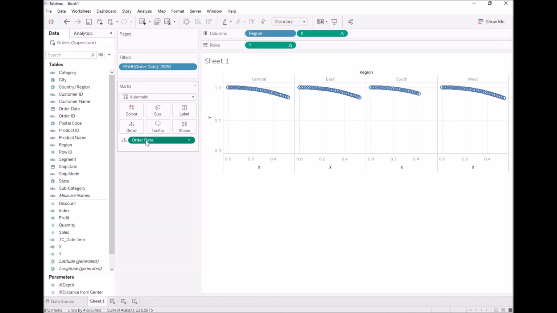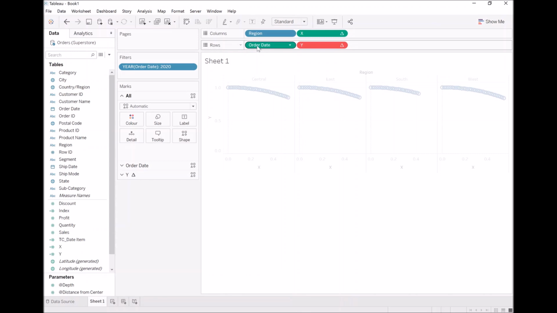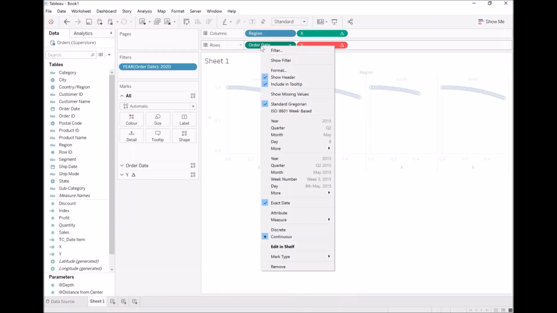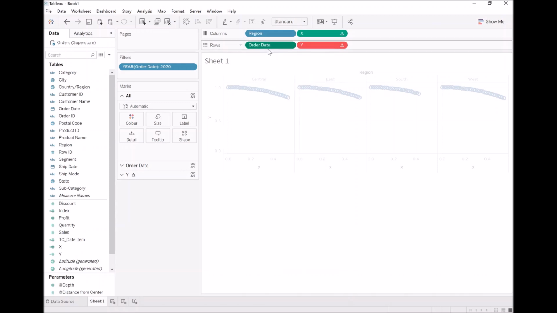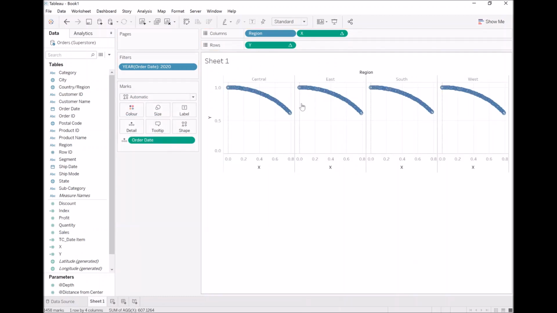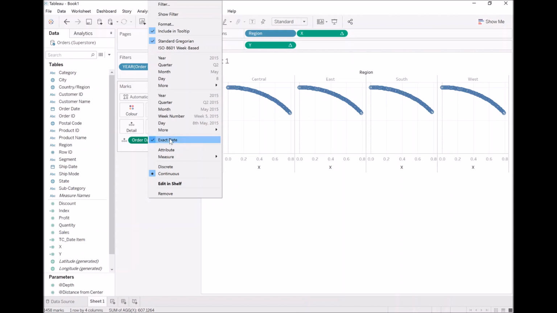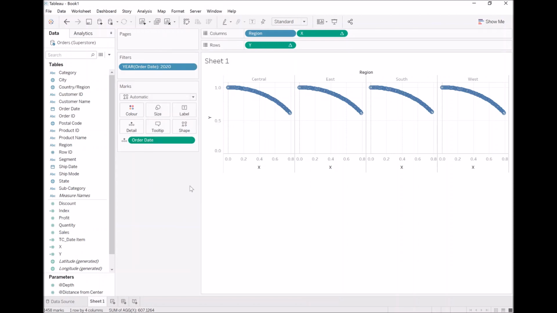Firstly, I want us to take order date and drop this onto rows. Don't worry about the error. Right click on order date and make sure that show missing values is selected. Now I want us to take order date and drag that back onto detail. You can see there was some missing dates and therefore these were not all lining up, but now we've fixed that. I wish you could actually select show missing values here, but for some reason it doesn't exist. So we have to drag it to the rows first. Now, as you can see, it's getting there. It looks pretty good, but now it's crunched up.